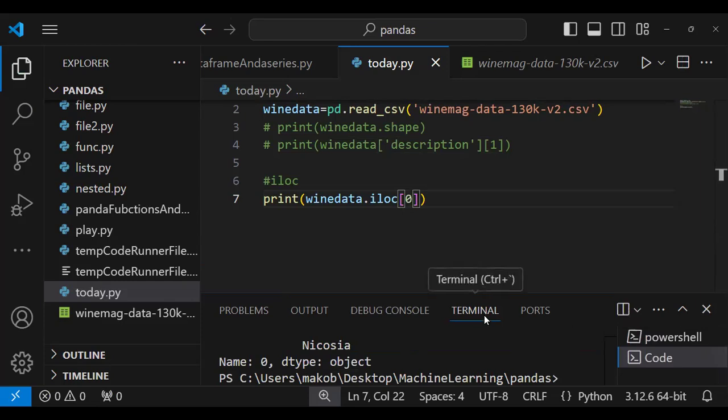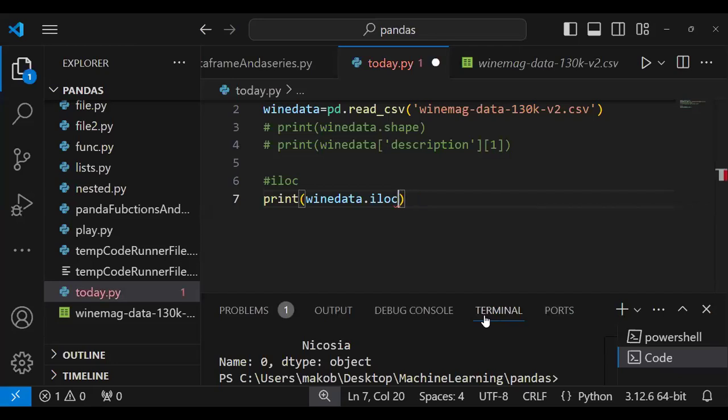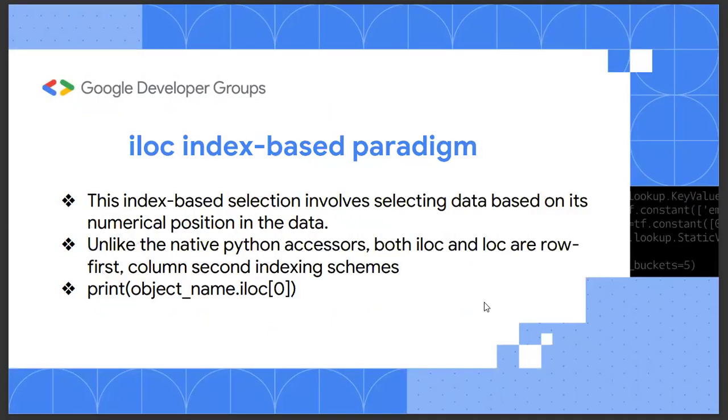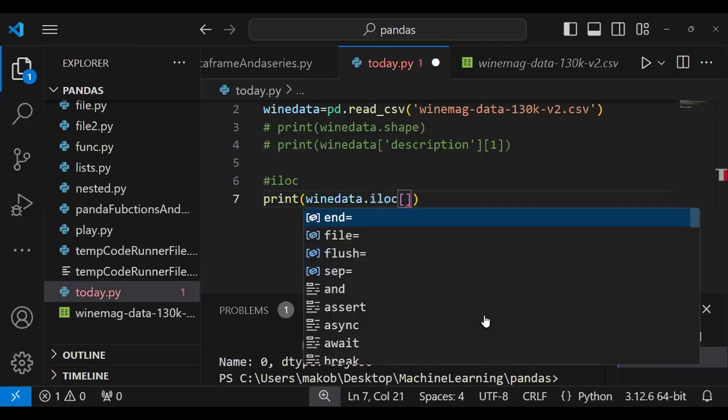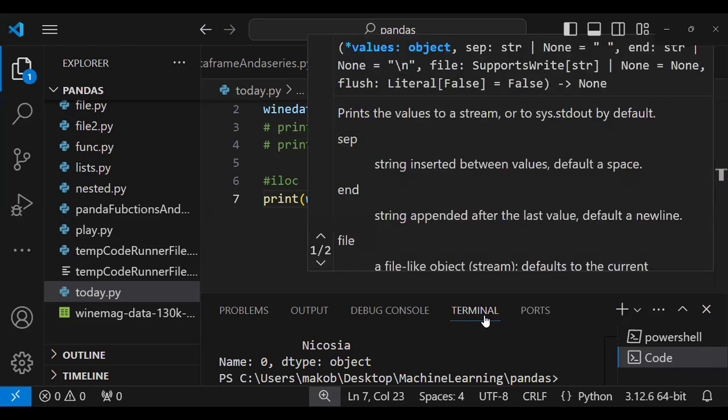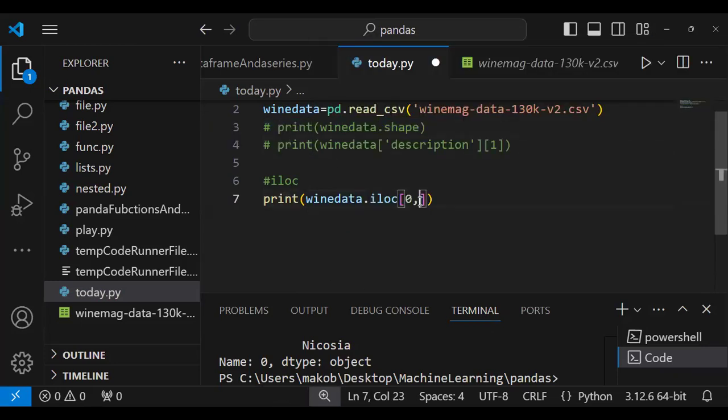Wait a minute. Index 0. You have to select the column, I guess. Yeah, now we have Italy.